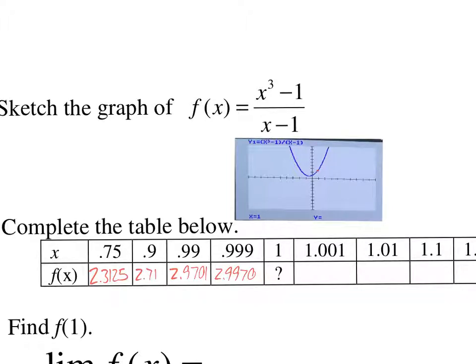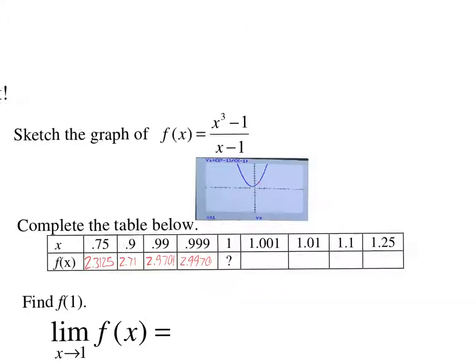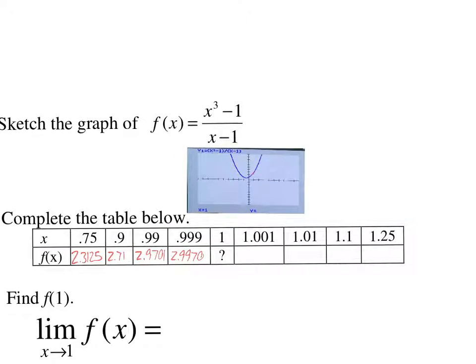So think with me here. What value does it look like we're approaching from the left? 3. It looks like we're approaching 3. But let's check to the right. So now I'm going to type in 1.25, and I've got 3.8125.